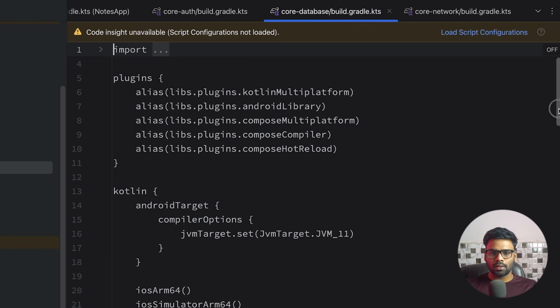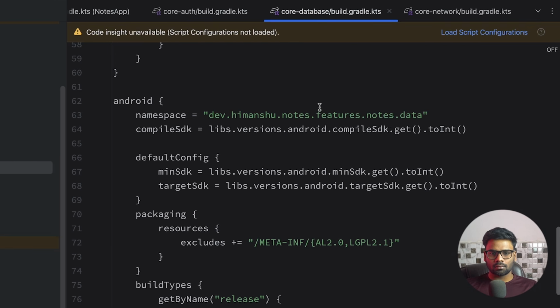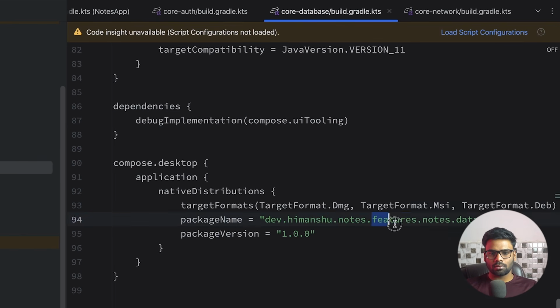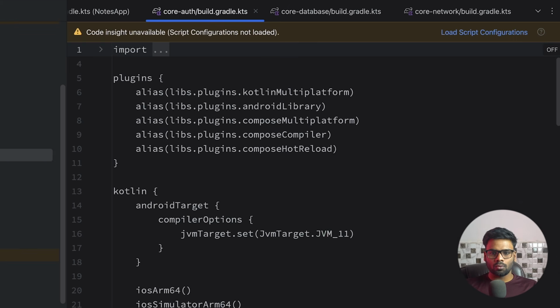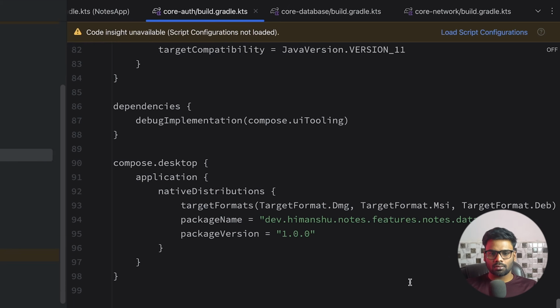Open the core database and do the same thing. Core database. Scroll down, do the same thing over here. Open the core authentication build.gradle.kts and do the same thing. Just call it core auth.